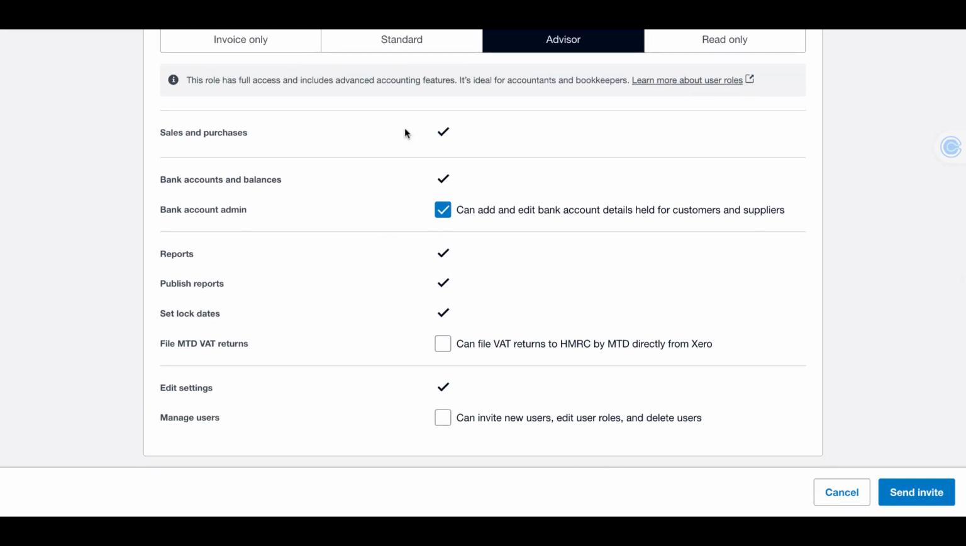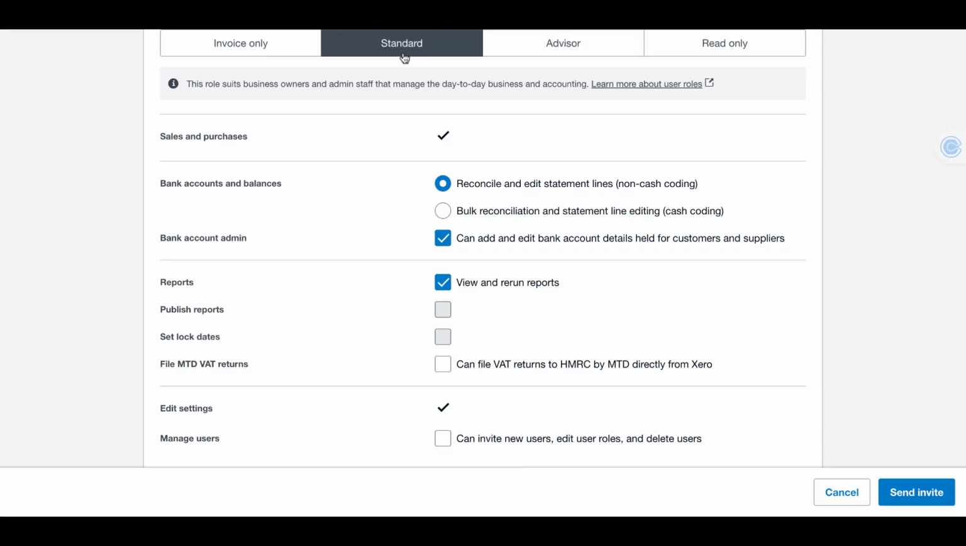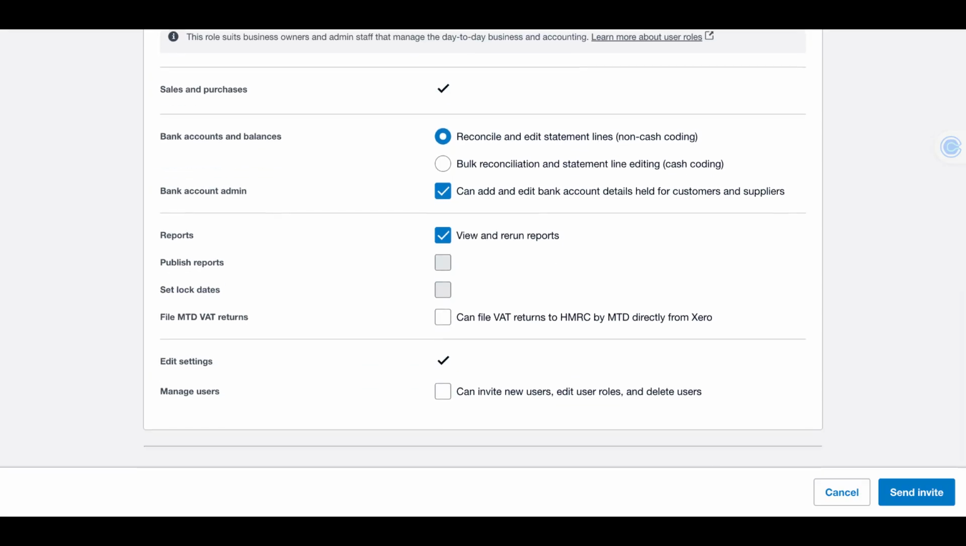So sales and purchases, they can see both sales and purchases. They can see all the bank balance, which they can with standard as well. With standard, to note, there's two options for bank reconciliation, which I'll show you when we come to doing that section. And you can choose if you just want them for normal or if you want them to be able to do it in bulk using the cash coding feature. You've then got reports, where if you want them to run and review them. If you want them to publish, set lock dates, again, file VAT returns, edit settings, and manage users.